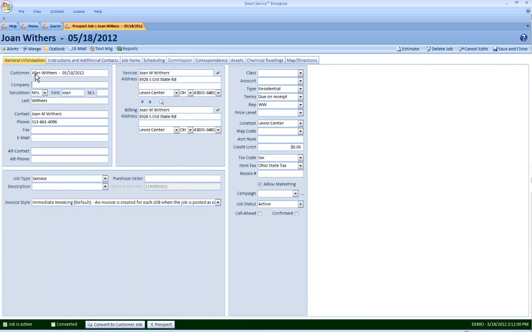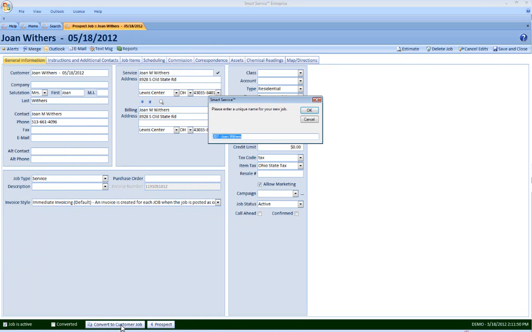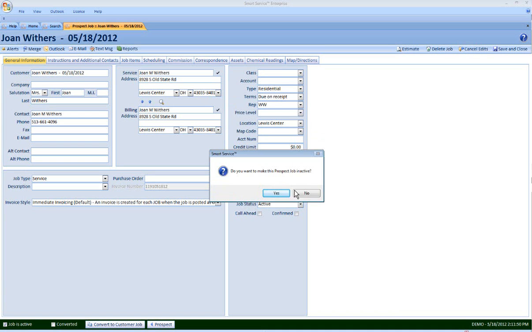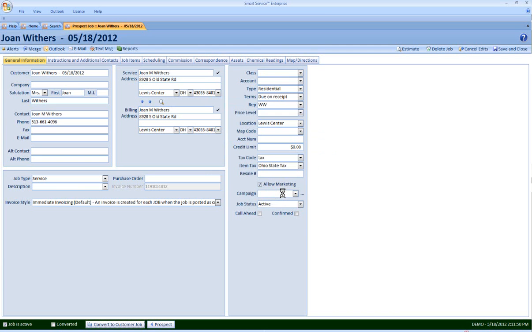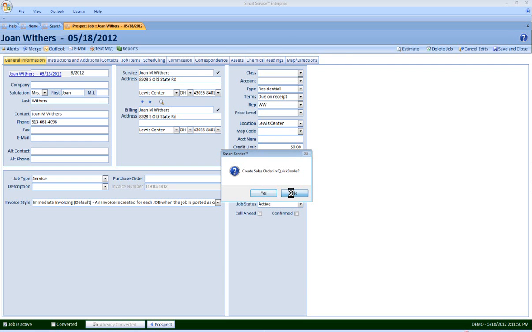We can open it by clicking on their underlined name. And at the bottom of the screen, we can select Convert to Customer Job. We have the opportunity to change the job name before this is saved. I'm okay with this one, so I'm going to select OK. I can then make this prospect job inactive. I can choose to create a sales order in QuickBooks, or I may decline. I'll decline here.